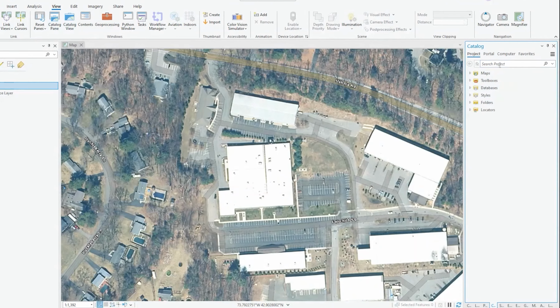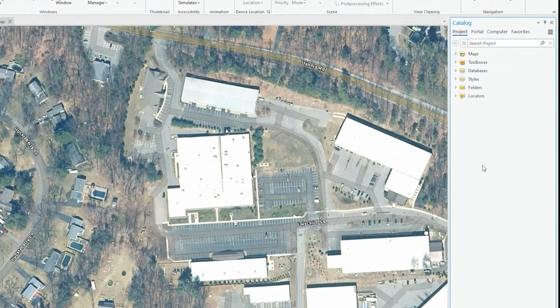pane. The catalog pane is where your map layers, your toolboxes, your geodatabases, which is your map project, the default styles and any custom styles you make, as well as the folders for file extensions and locations of where stuff is saved on the computer.